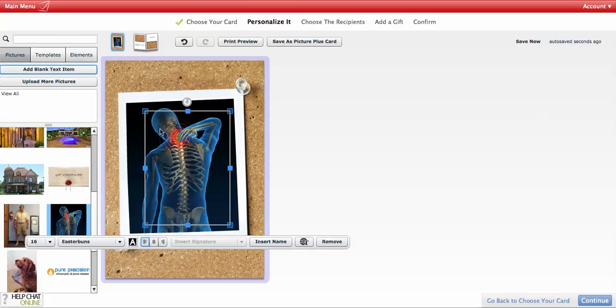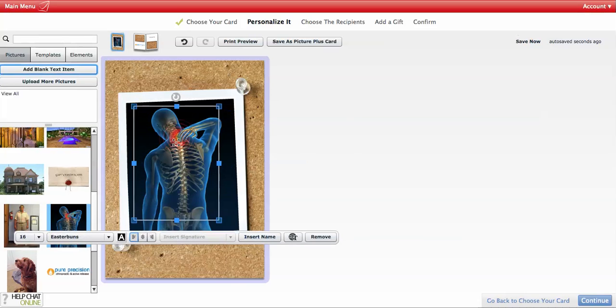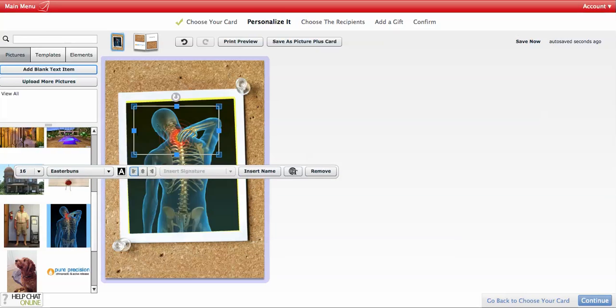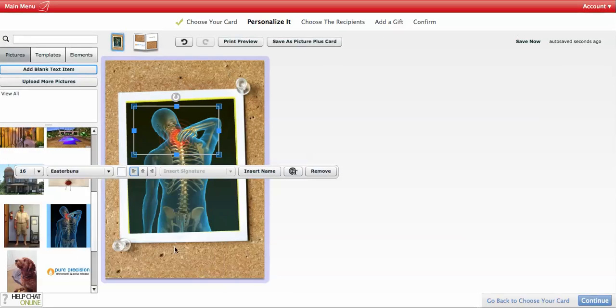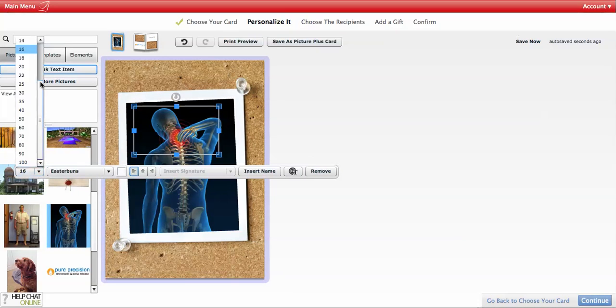Then what I can do is I can add some text on here. I can go to here and click add blank text item. I go up here. What I want to do is I want to change the color of my text to white so it shows up. I'm going to go to this color wheel here, click the middle, push OK, and I'm going to make this a little bigger, 20-point font, and then we're going to just say welcome.